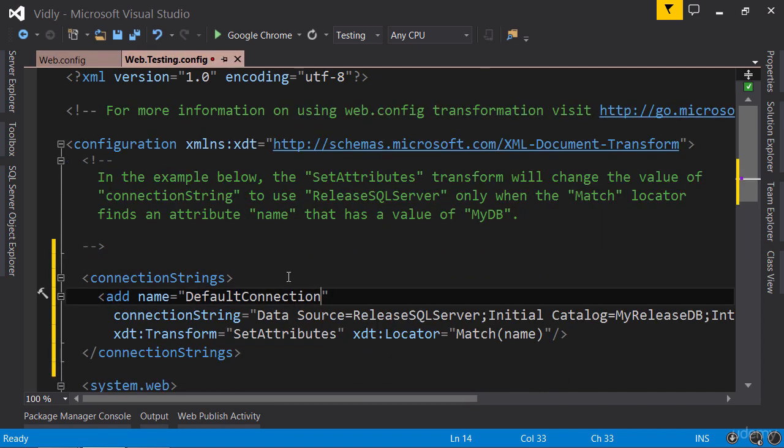Now back here, you see here we have a different connection string. So data source is release SQL Server. So when we deploy our application, this configuration will transform our parent web.config. So here we can add any other settings that are specific to our testing environment. Now let me show you a demo.